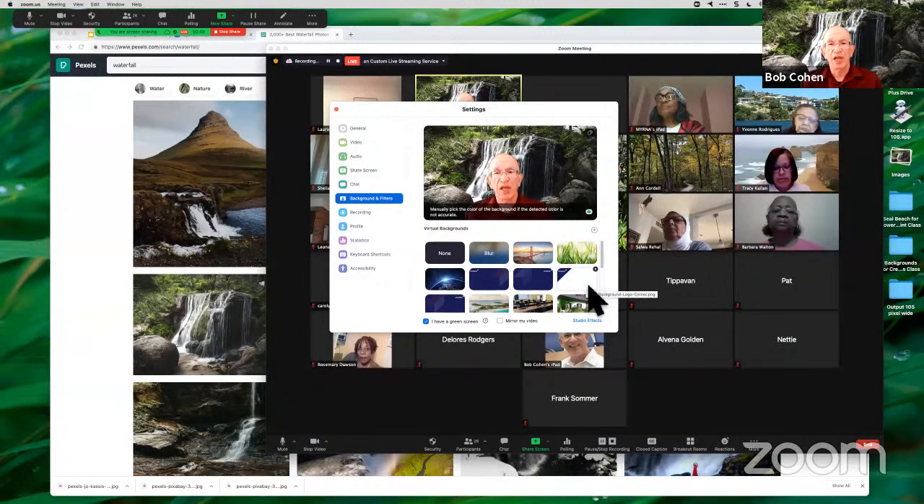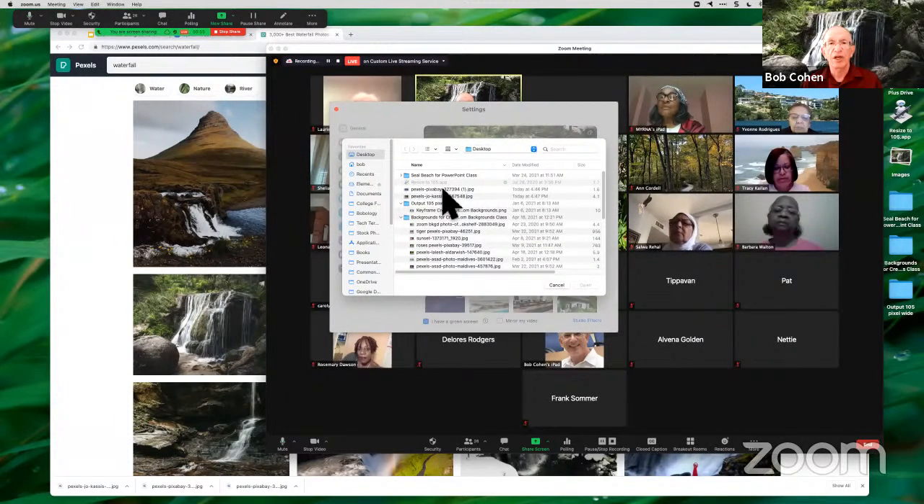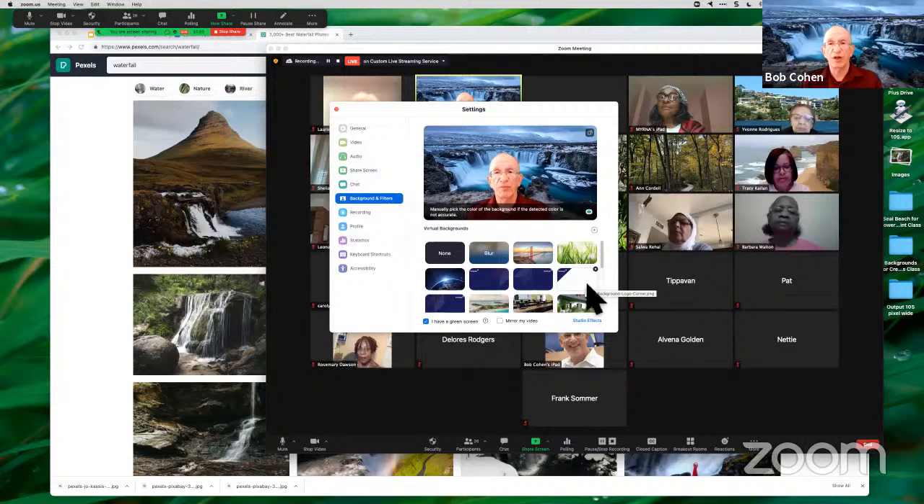Okay. And if I wanted the other waterfall, which actually did download, I didn't realize it downloaded. This one is the other waterfall picture that's in the background. So you can use Pexels. There's a lot of other sites as well, and other things.